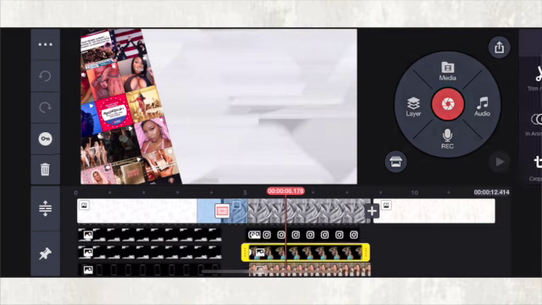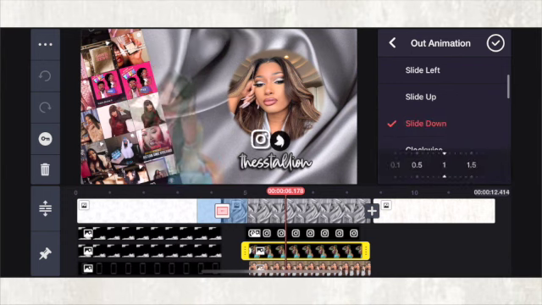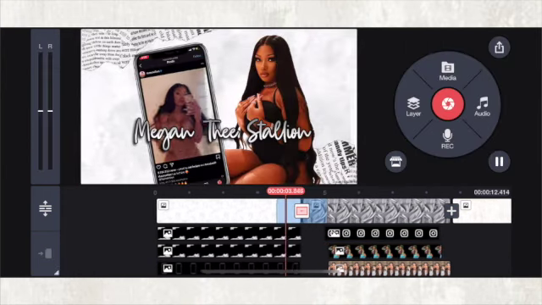Actually, this picture over here, the out animation is slide down. I'm glad I went to go look. I felt like it was a fade out animation. I just knew it was.